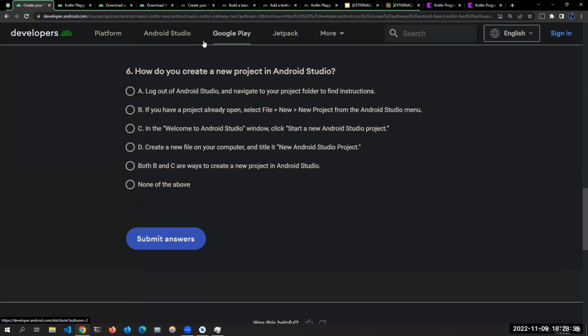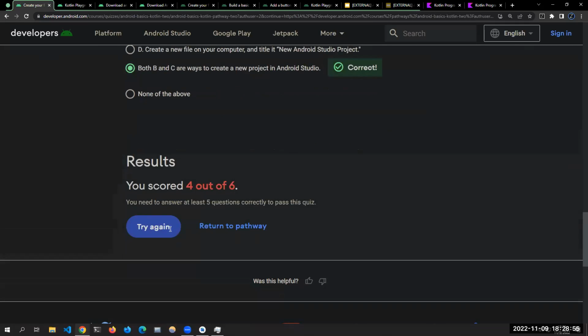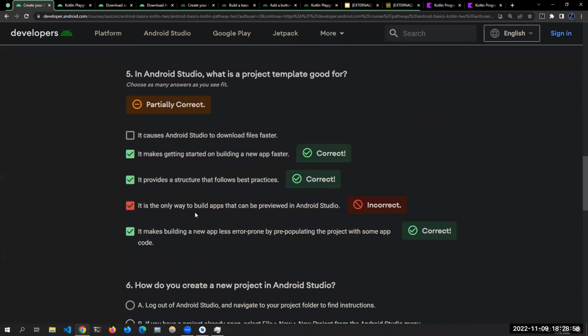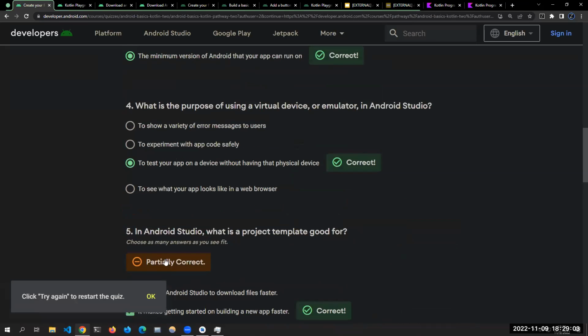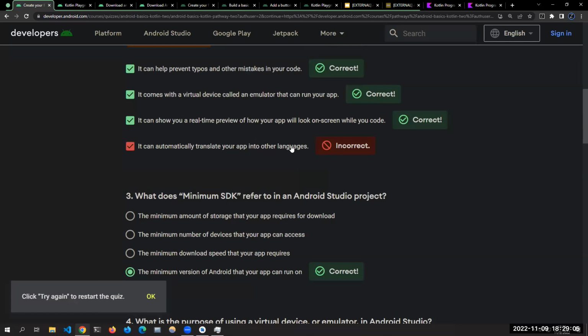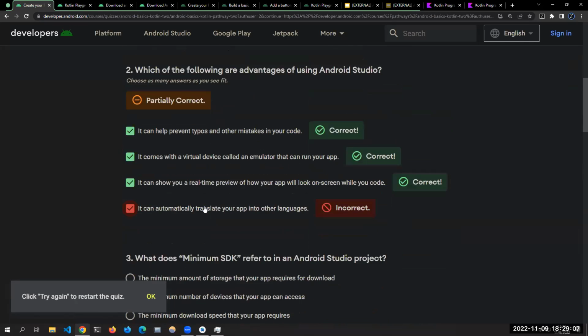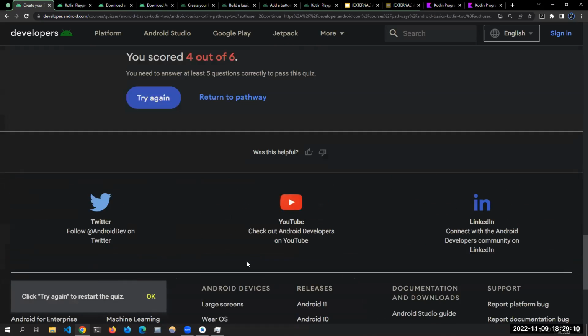How do you create a new project? If you have a project already open, so it's probably B and C. So create a new file. No. Yeah, I guess you can do both B and C. Oh man, I screwed up. It's the only way to. Oh, I guess you don't need it. You don't need that. Okay, I guess that was just not true. They just put that there to trick you. I got tricked. Can you retake it?